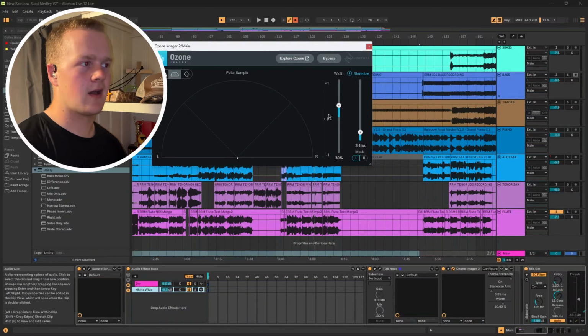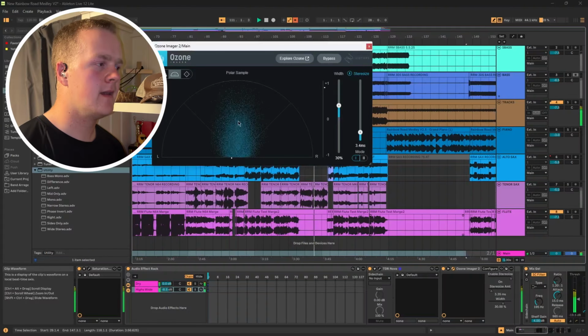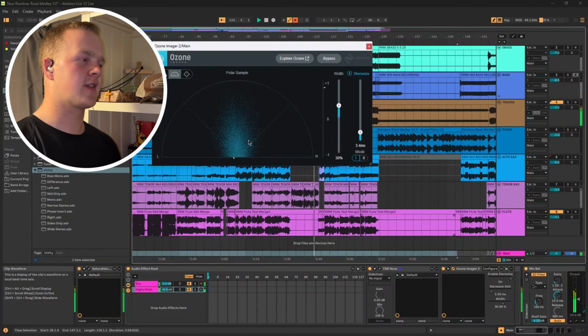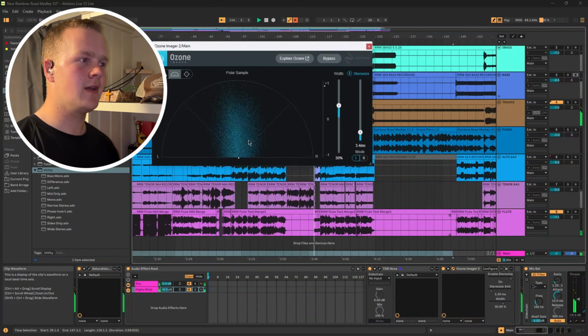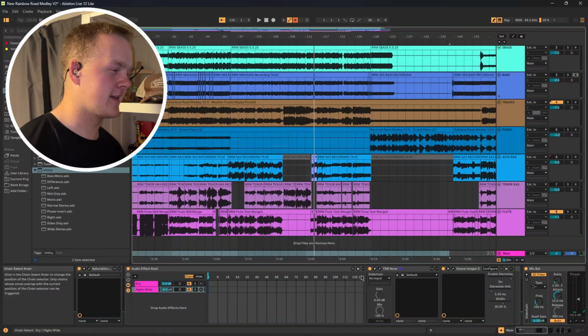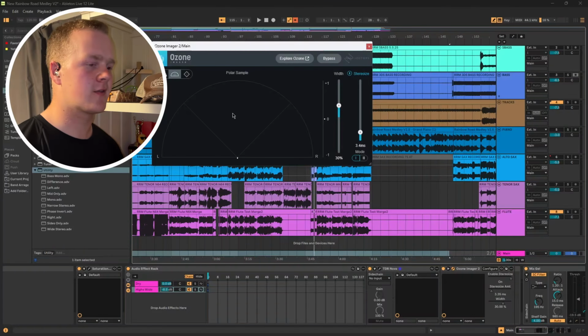You can see there's a width toggle here. I don't know exactly how to explain it. Maybe if I just play something, you can get a little more of a visual representation. It's taking all these high-end frequencies and spreading them out in a way. Again, I'm not exactly sure how to explain it, but it's a super cool plugin. It makes your high end sound so much better.